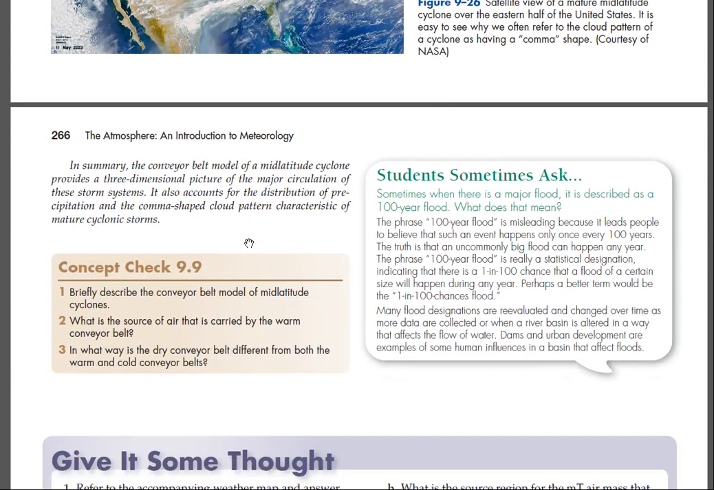Students sometimes ask: sometimes when there is a major flood, it is described as a 100-year flood. What does that mean? The phrase "100-year flood" is misleading because it leads people to believe that such an event happens only once every 100 years.